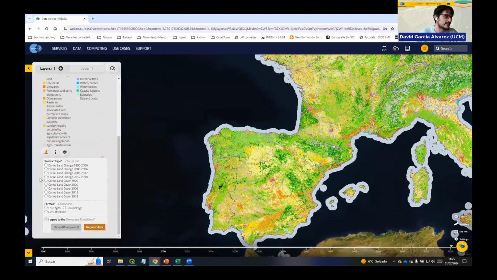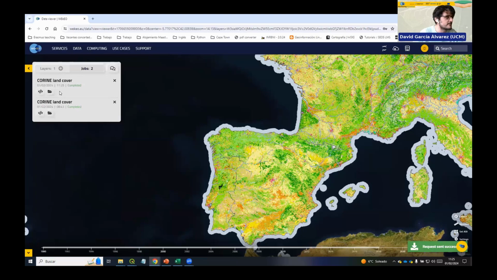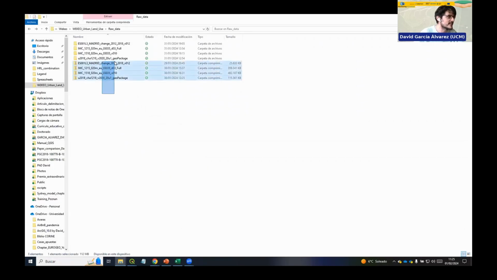As I told you before, it's quite important that if you study land change, you work with the layer of changes. In this case, the Corine Land Cover change layer for the period from 2012 to 2018. And you choose, for example, the year, package format, you request the data, and you move to the jobs tab, and you can find here the file that you can download. Because we don't have a lot of time, I've already downloaded the information for the other datasets.